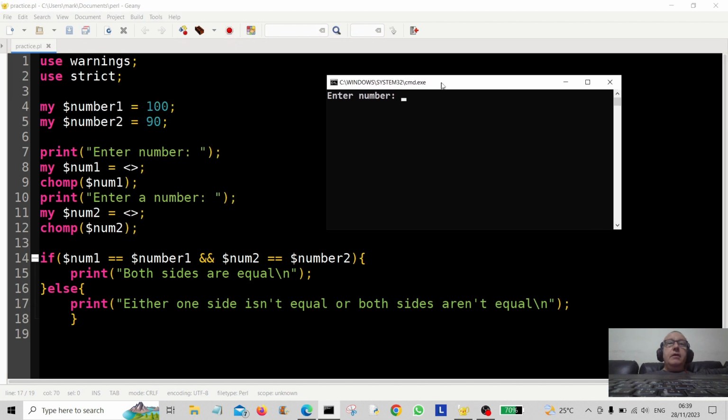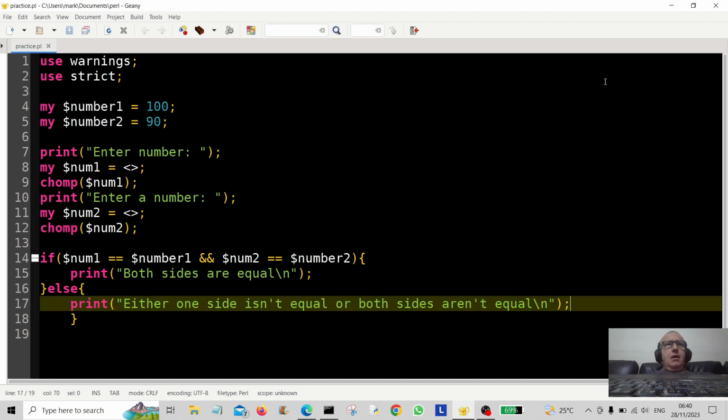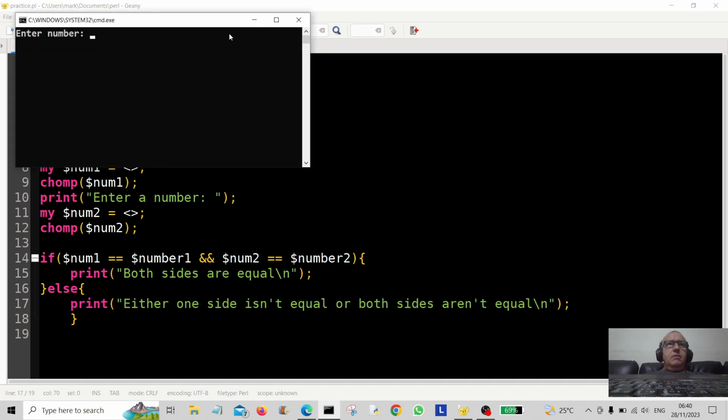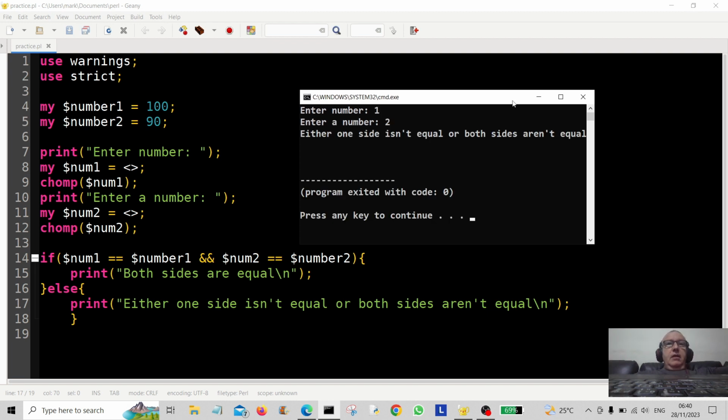Okay, enter a number. So I'm going to enter 100. Enter a number. I'm going to enter 90. So both sides are equal, as we can see. Okay, let's go on to the next one. Let's do number 1 and let's say number 2. So either one side isn't equal or both sides aren't equal.